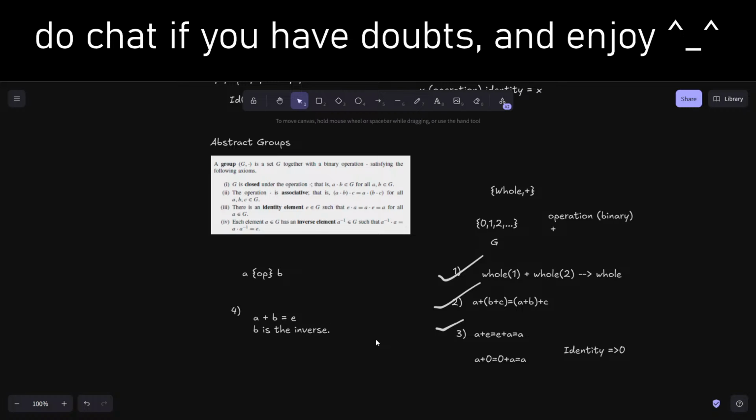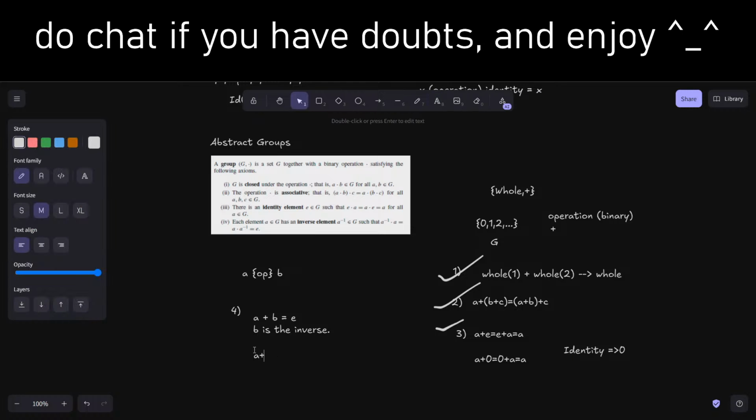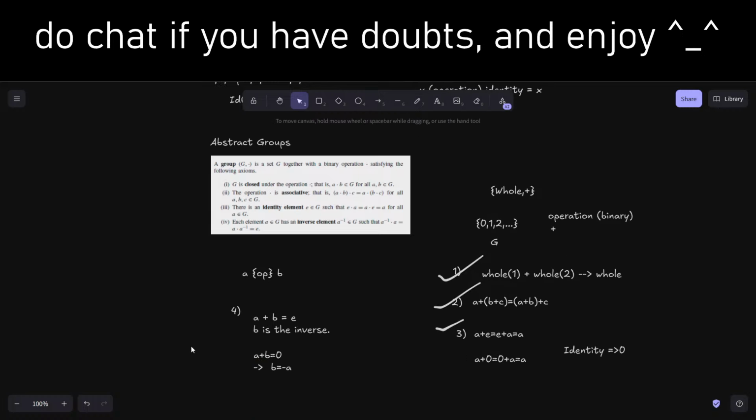Now, if you know our e in this case, the identity, was 0. So simple math, a plus b will be nothing but 0. That means b will be nothing but minus a. Now, of course, here you can see that minus a cannot exist. Take an example of a equal to 1. So minus a does not exist. So whole numbers and plus is not a group.